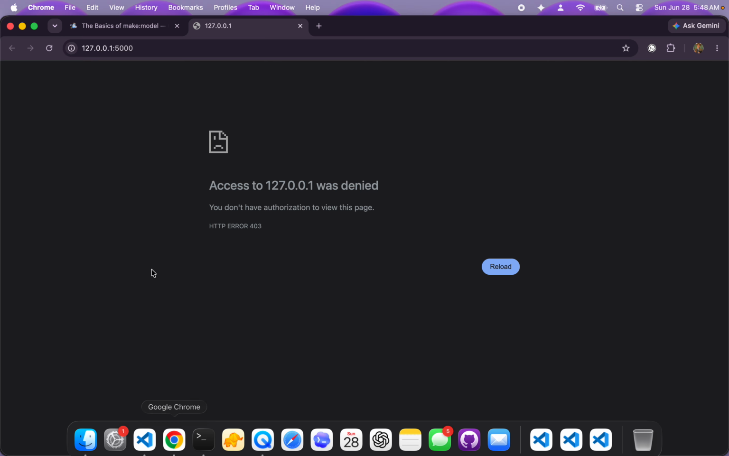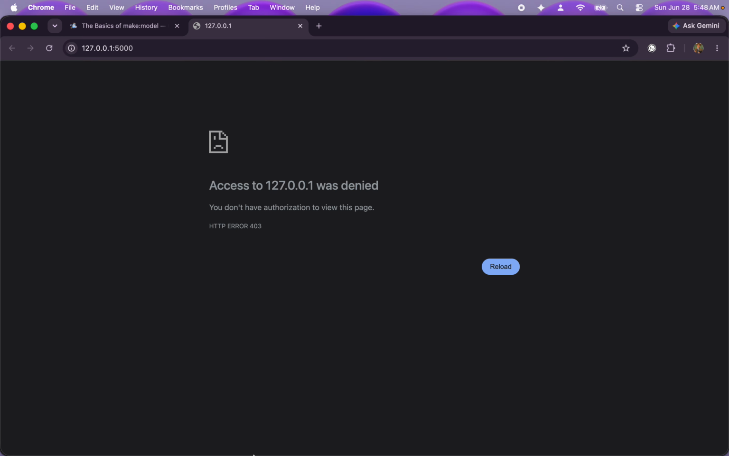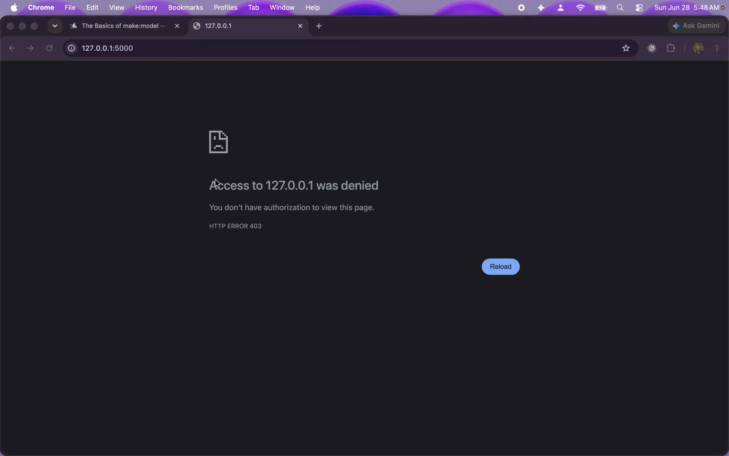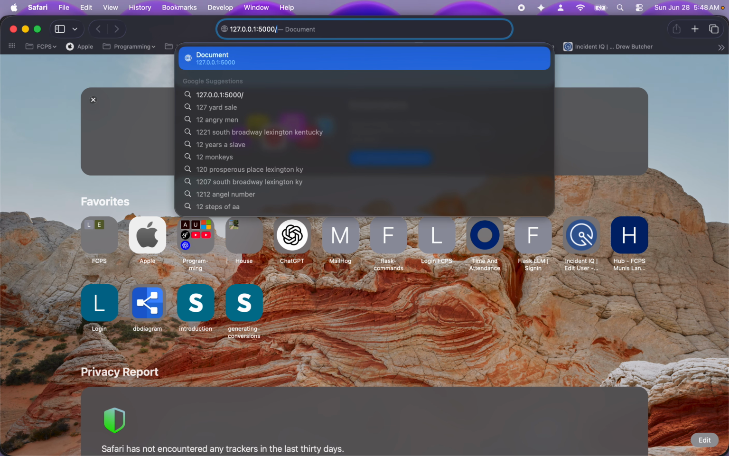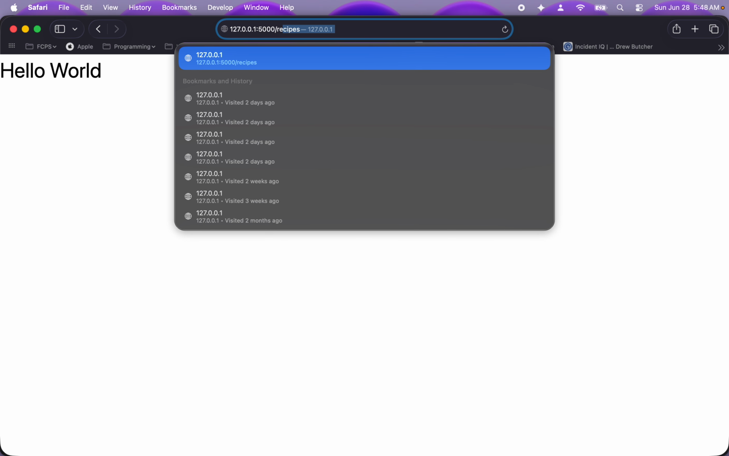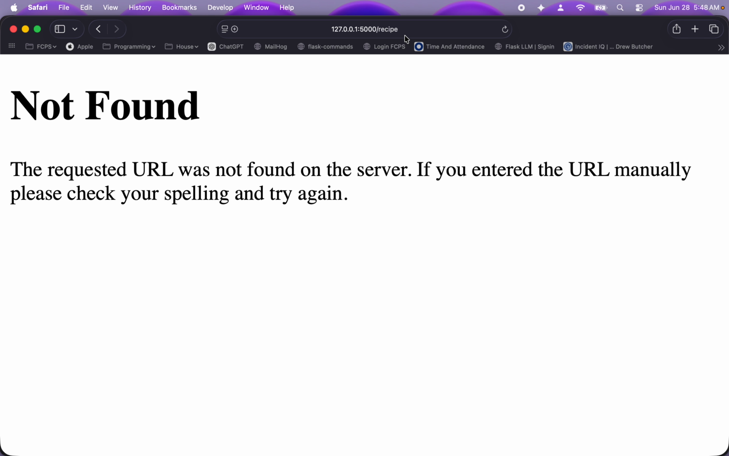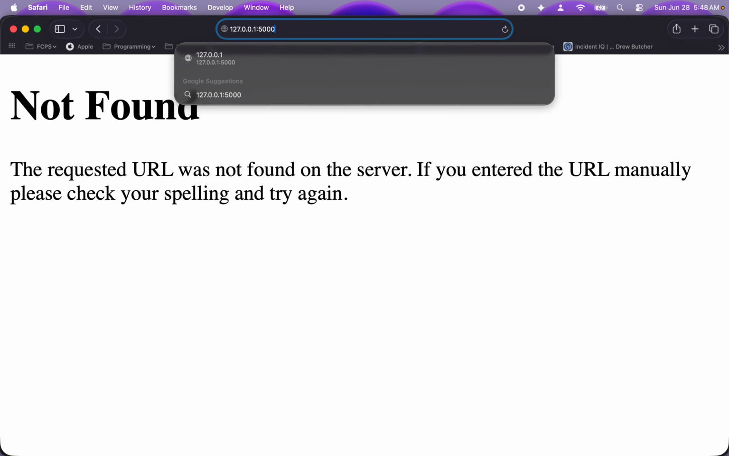Let's see if this ever got, let's go to Safari. We can go and do a similar thing here. Okay, so it is working, sure enough. Chrome's a little confused. It's all right, Chrome. We'll give you a break here. If we go to recipes, we have a 404 error. If we go to recipe, we have a 404 error. We have no new routes. The only route in this app right now is just the home route, which says hello world.